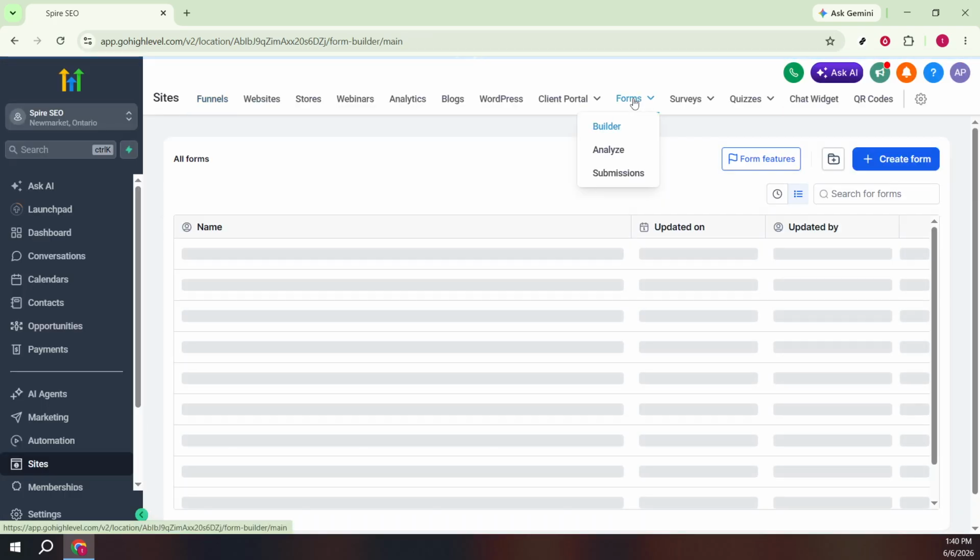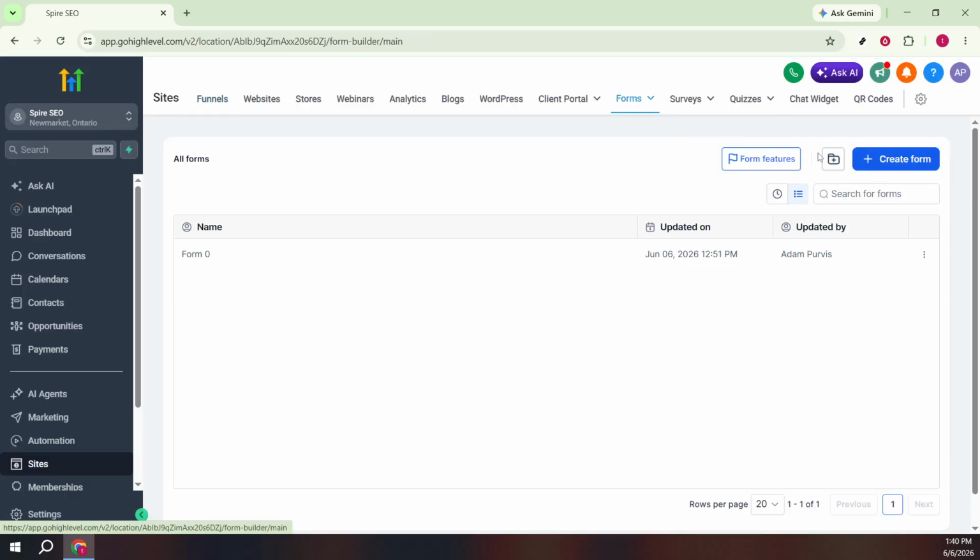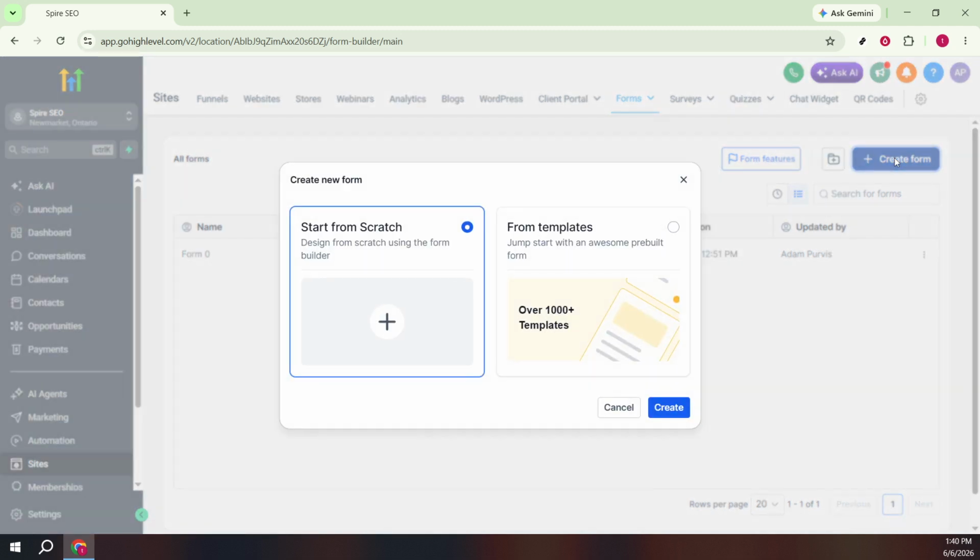Click Create Form. You'll typically see options to start from a template or build your own. Templates can be handy, but to control every compliance detail, we'll start from scratch in this walkthrough. Select Start from Scratch, then click Create to open the builder.